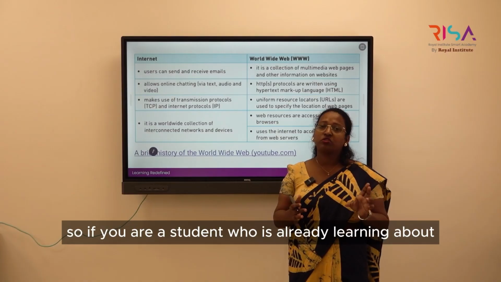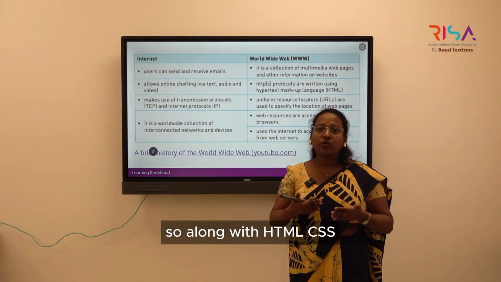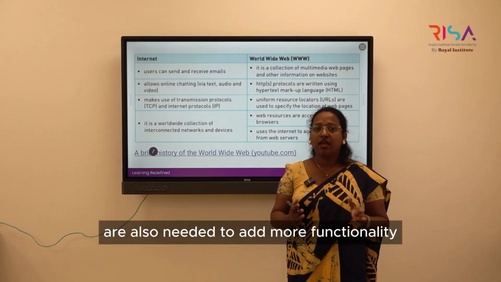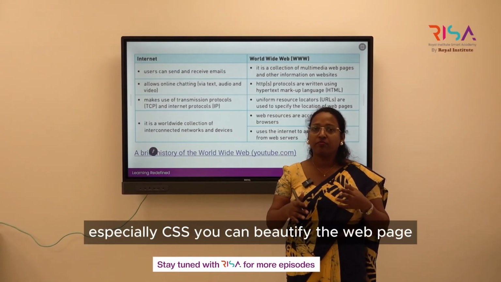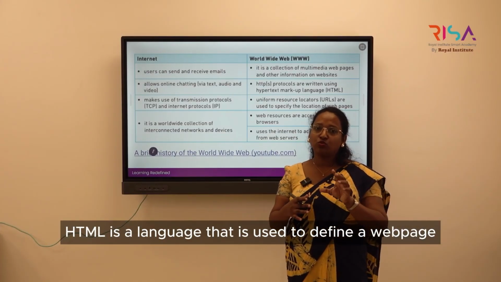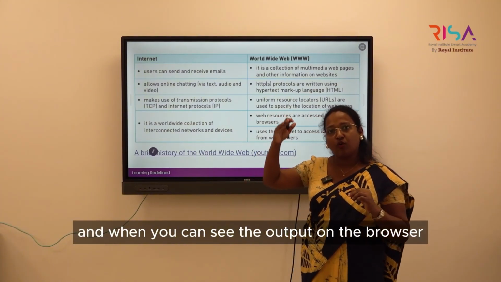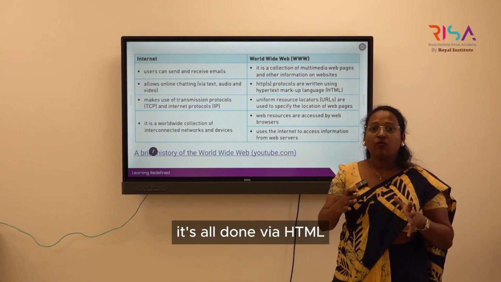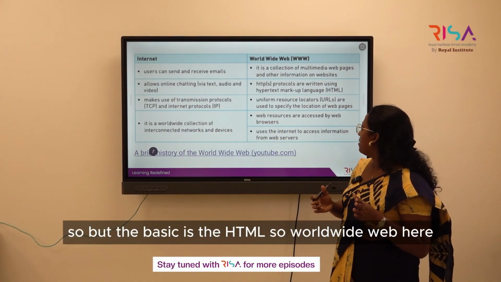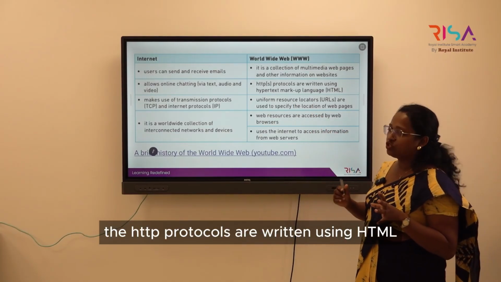So if you are a student who is already learning about web development, you might be familiar with HTML. Along with HTML, CSS and JavaScript are also needed to add more functionality and to beautify. Especially with CSS, you can beautify the web page, right? So basically HTML is a language that is used to define a web page, right? So even when you search for something and you can see the output on the browser, it's all done via HTML, CSS and many other technologies, right? But the basic is the HTML. So on the World Wide Web, the web pages are written using HTML.